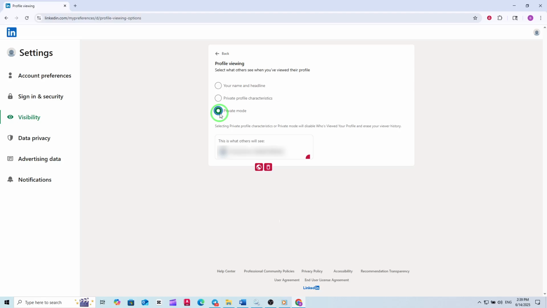Keep in mind, when you browse in private mode, you also won't be able to see who's viewed your own profile. It's a fair trade-off for extra privacy. And that's it. You've successfully set your LinkedIn profile to private when viewing others. This is a great way to research, network, or simply browse without leaving a digital footprint.